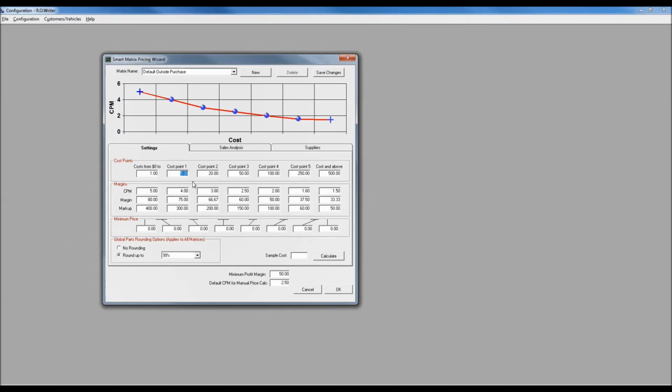When I buy a part for $5, what am I going to sell that for? Meaning, am I going to sell it for $15? Am I going to sell it for $25? Am I going to sell it for $20? So all I really have to do is decide, well, when I buy a part for X amount, what am I going to sell it for? So in this case, my cost point number 1 is $5. And down beneath, you'll see CPM, margin, and markup.